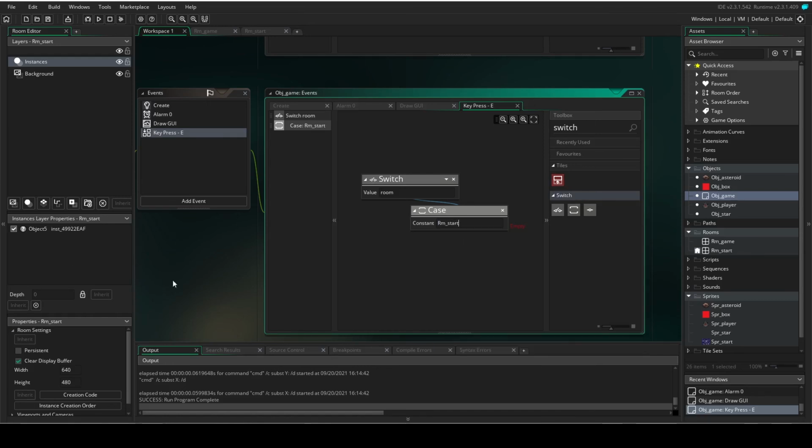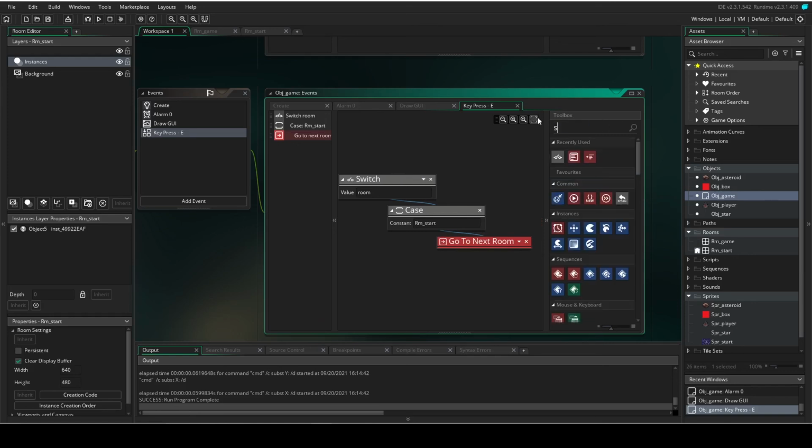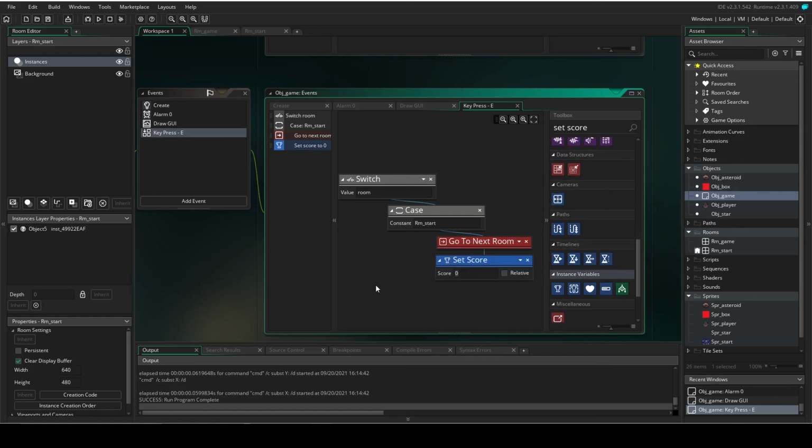rm_start. So now what I'm saying is, in the case that I am in the rm_start and I press E, then I want to go to next room. You can specify room if you've got multiple, but we only have 2. So I'm going to go to next room, and then I'm going to set the score to 0. Again, it's going to take a little bit of finding. There it is. And then I am set, really.